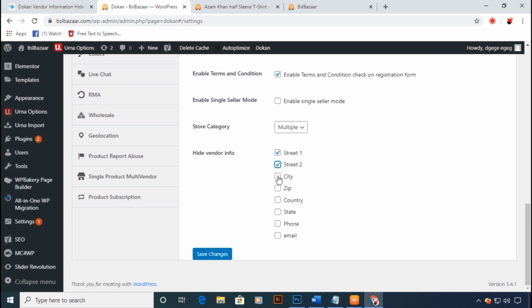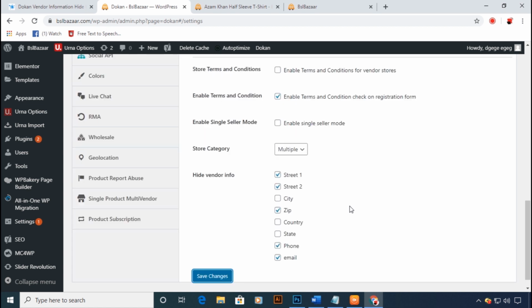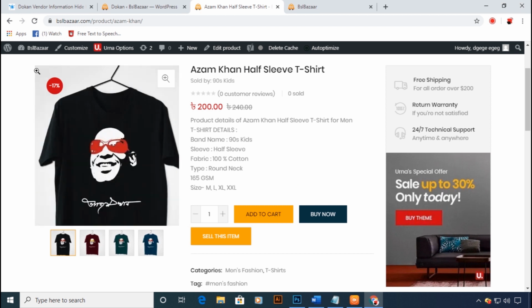Tick mark these options which you want to hide. I'm hiding the vendor mobile number, address and email address as well. Then save it. Let's see how it works.